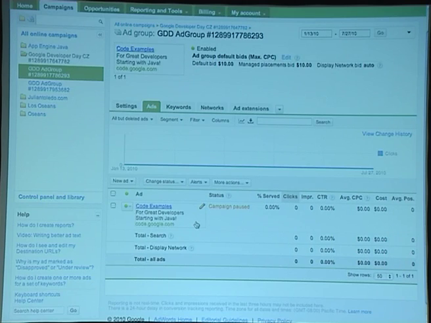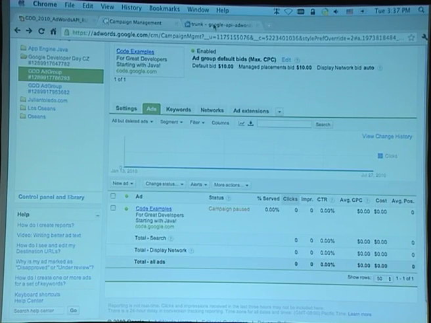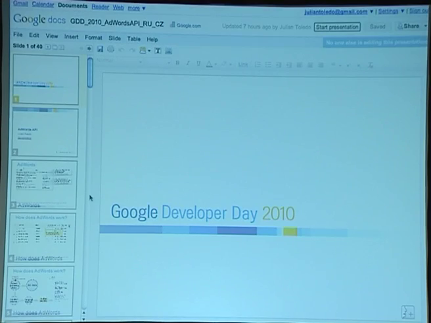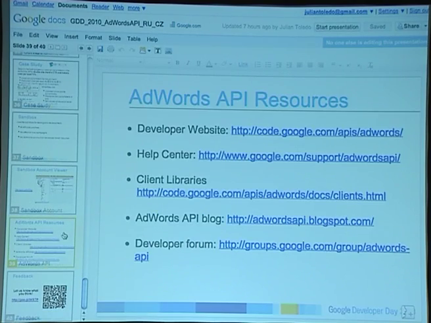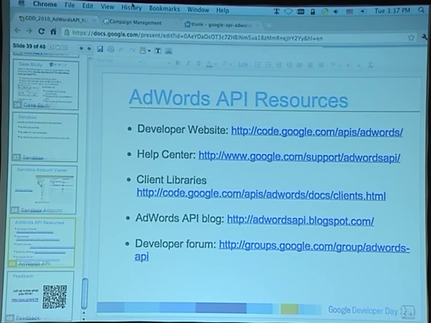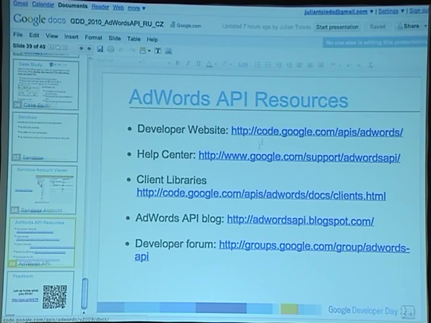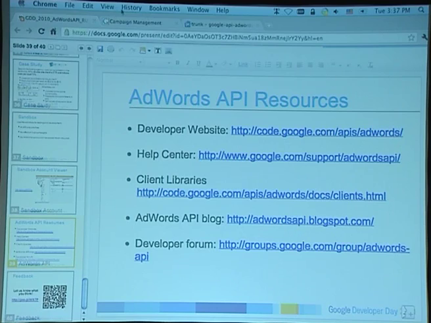So you can use your coding skills to have the best campaigns online and sell your products, and be paid less than the competition to advertise your own products. I think that's all the coding I have. I don't have anything else, only the resources. Everything, as I mentioned before, is in code.google.com.